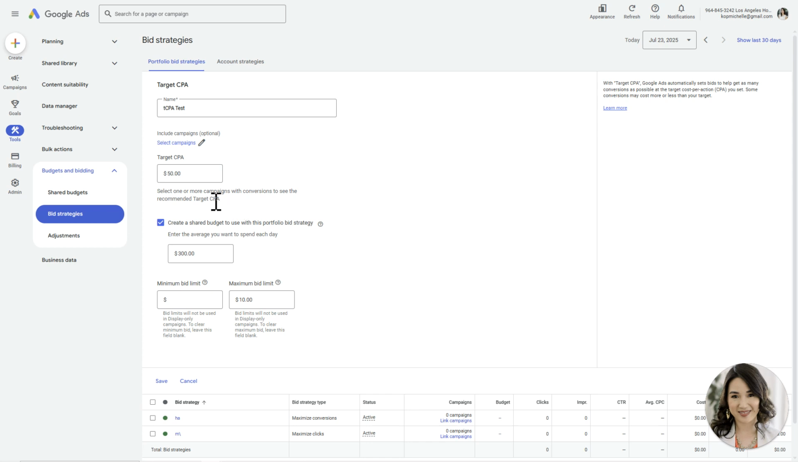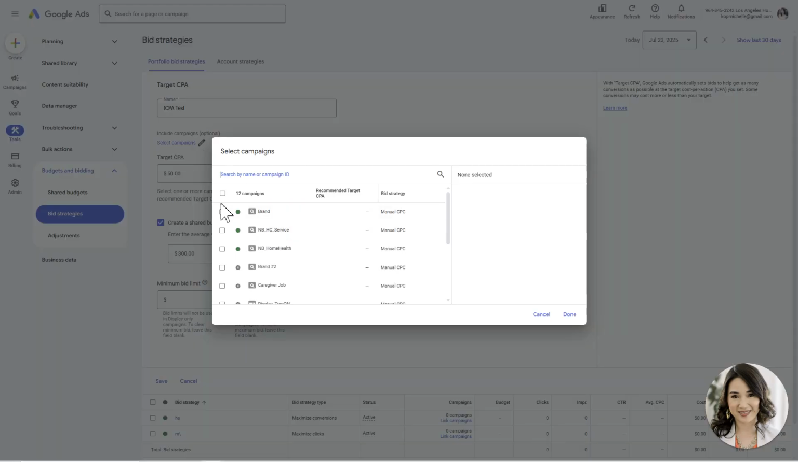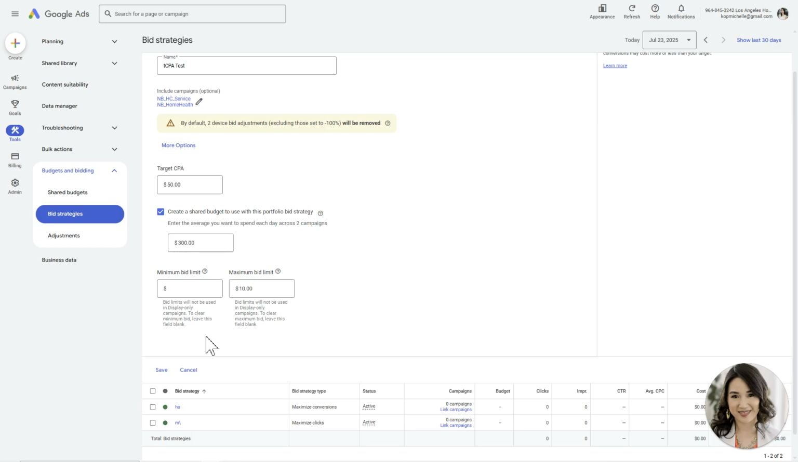Now, does it always respect your target CPA? No. But for the most part, if you give Google enough budget, you should be able to reasonably hit your CPA goal. And also assuming that you have the right setup. And then you would just select the campaign that you would want and then click save.